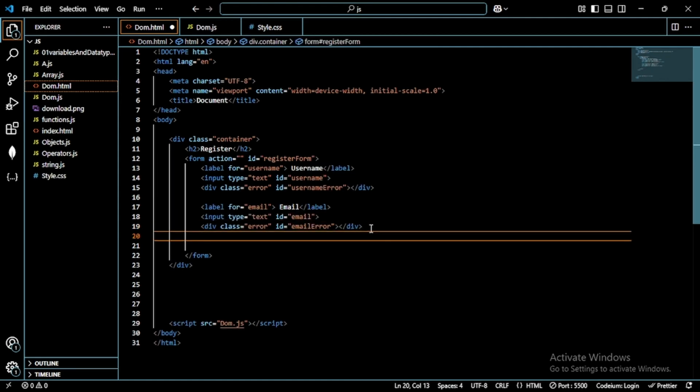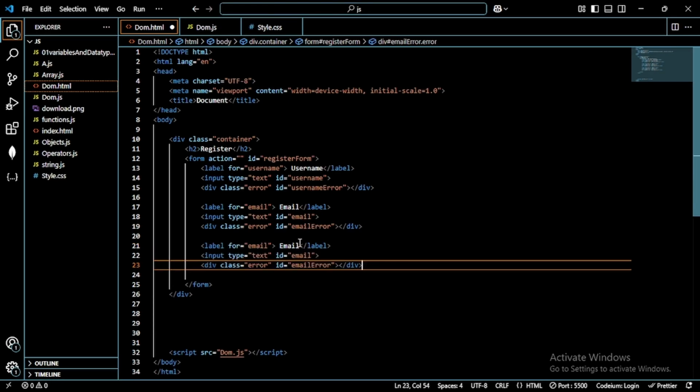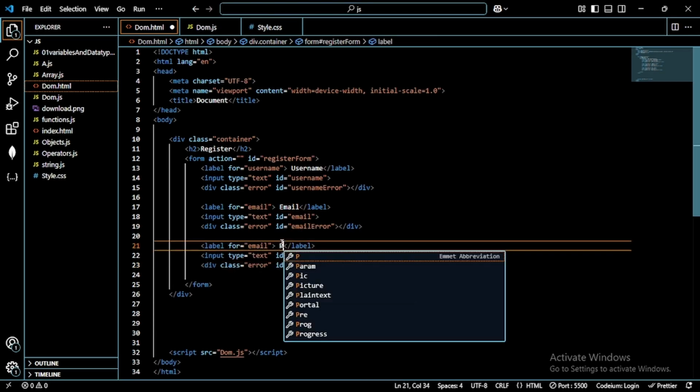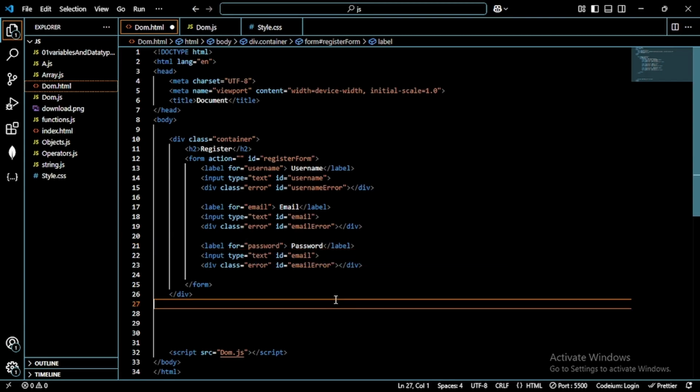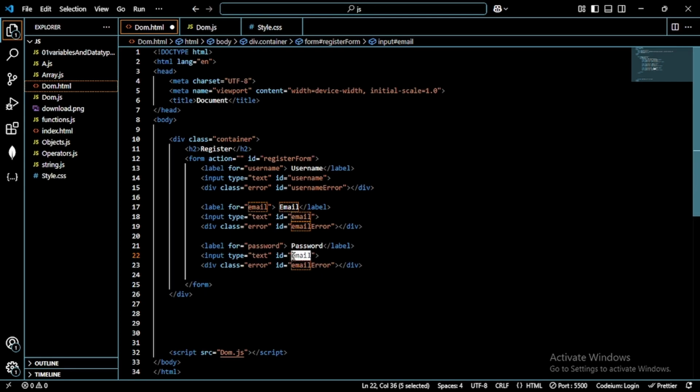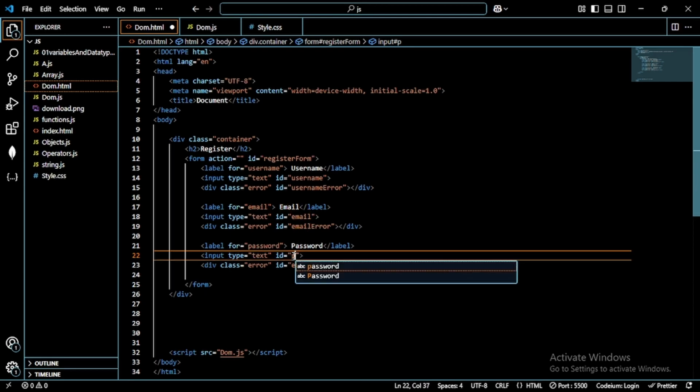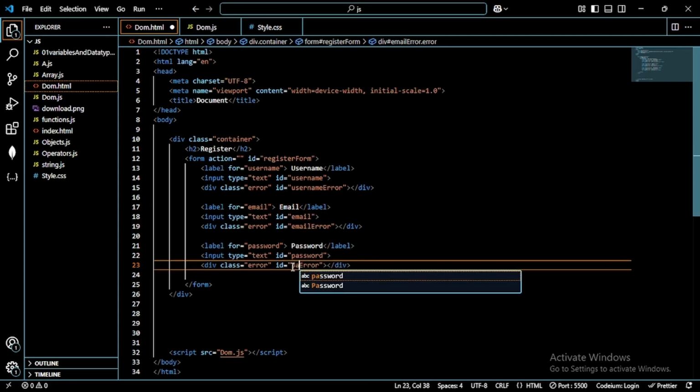What was the next one? Password. I mean, Ctrl V. Password. Then I'll change this one to password. This also will be password, and the error div will be password error.